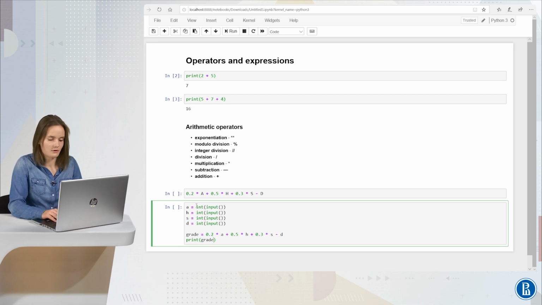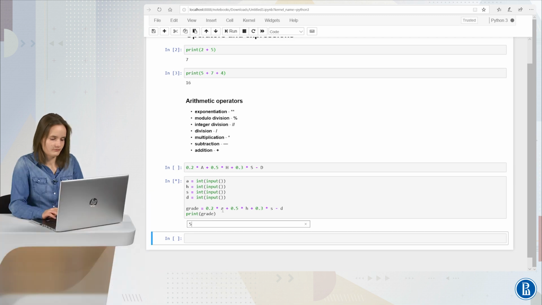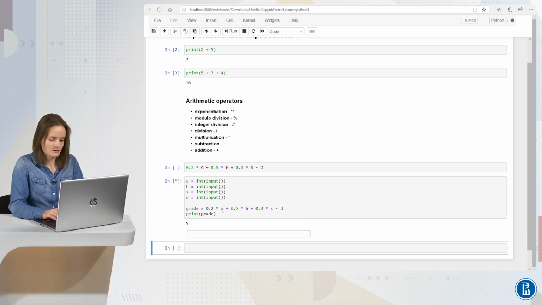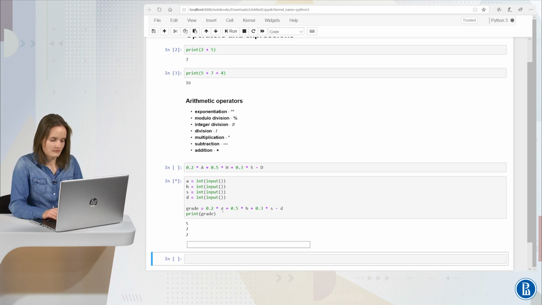Okay, we can check our expression. We can input our variables. First, A, H, S, and D. And we have a result 4.1. If you want to change the order of operations, you can add parentheses.